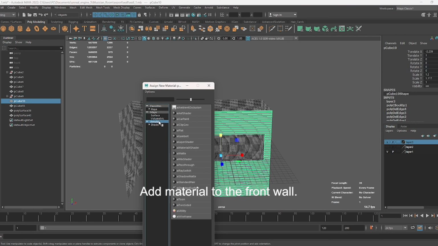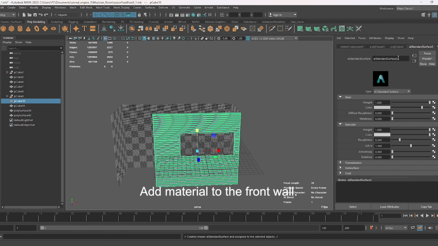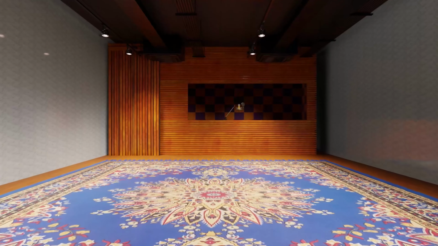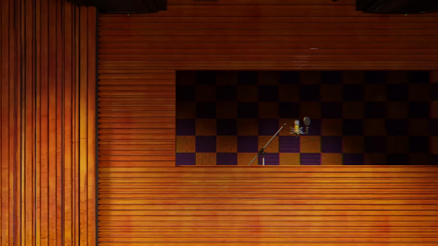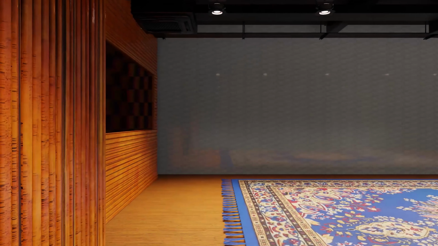Now let's enhance the front wall by adding a wooden material, or any texture you prefer to complement the room's aesthetics. This will not only improve the visual appeal, but also bring a unique touch, elevating the overall ambience of your recording space.